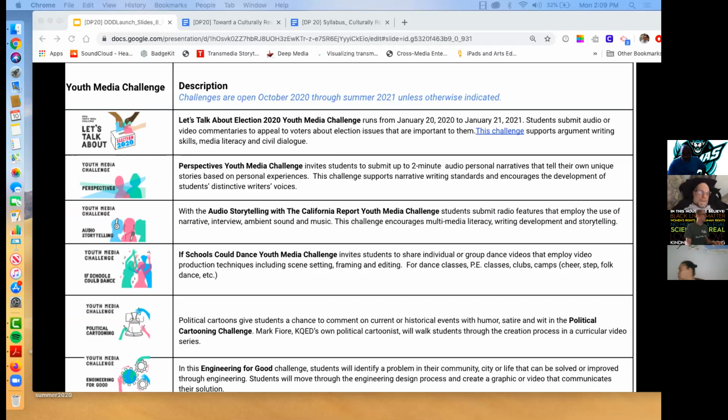So we have a really kind of rich slate. We're excited to partner to support you, depending on what particular challenge you might want to bring to your students, to support you in participating in any one of these challenges with your students. You can go to the last slide.